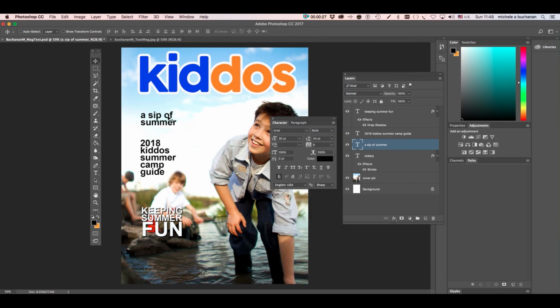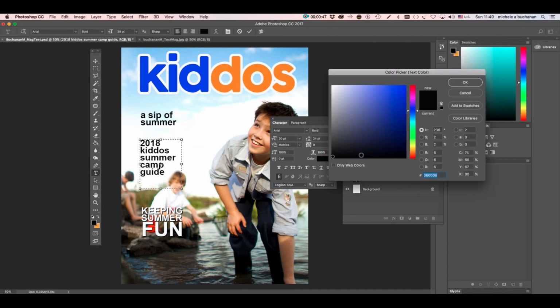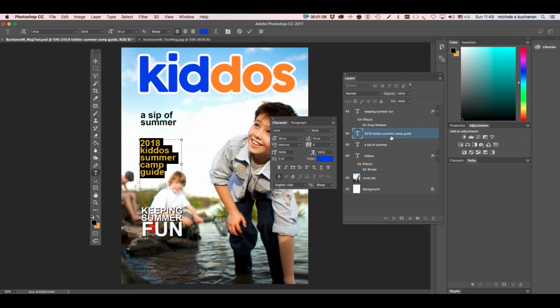We've almost completed our cover, but I want to change the color of these two blurbs. Black is not very dynamic, it doesn't have a lot of energy. So I'm going to start with the 2018 Summer Guide text. I'm going to double click on the T in the Layer palette, and I'm going to click on the color chip in the Character palette. And this time, instead of using the slider to change a color, I'm going to move my cursor into the document area, and you'll notice that I have an eyedropper tool, which means I can click on whatever the eyedropper is over, and it will sample color directly from that element. I'll click OK, and I'm going to do the same thing for A Sip of Summer.